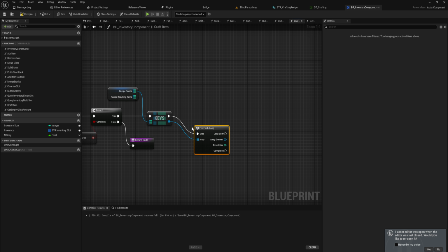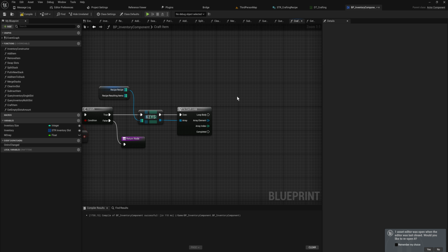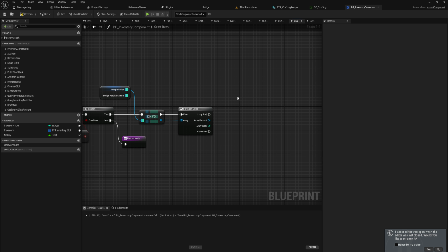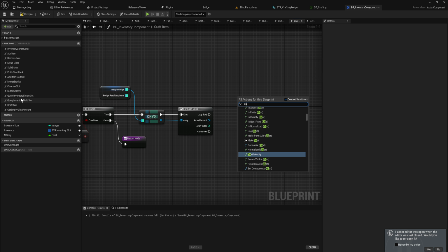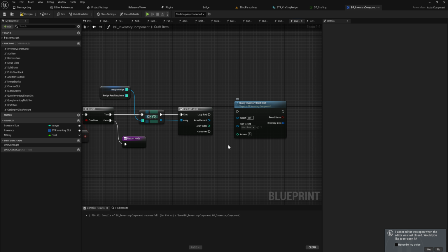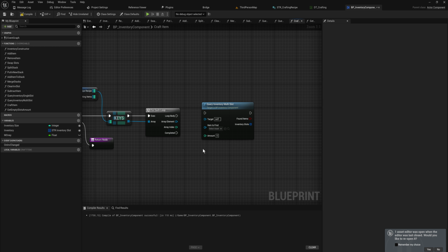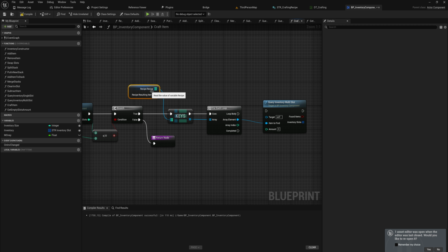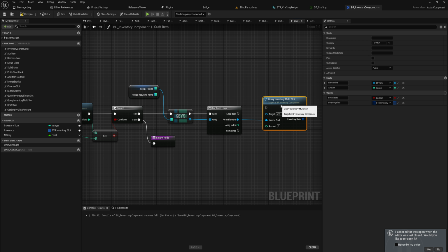And once again, we're going to be doing a for each loop over all of that. So now we're going to use our query inventory. So we can actually just pull that in. And we can check the item to find and the amount of items that we need to find. So the item to find will be the array element, because this map has 2 columns to it. Number 1 is the keys, which is the items that we're looking for. And then it's the values, which is the integers, which is the amount.